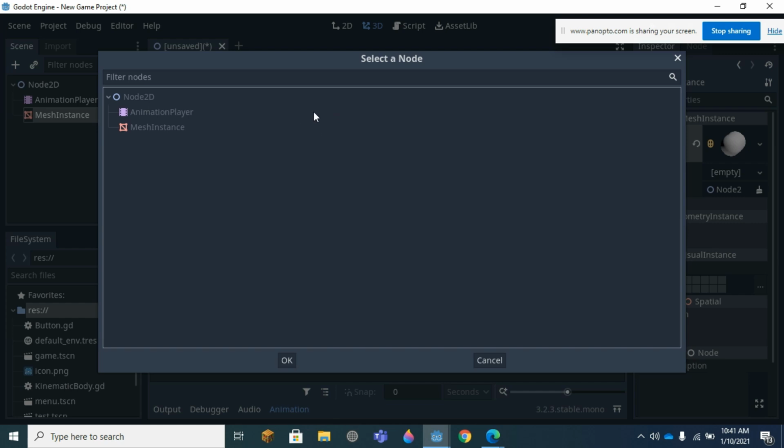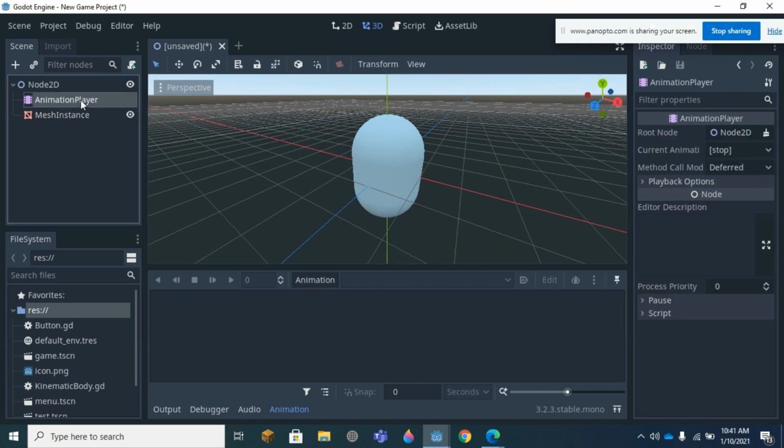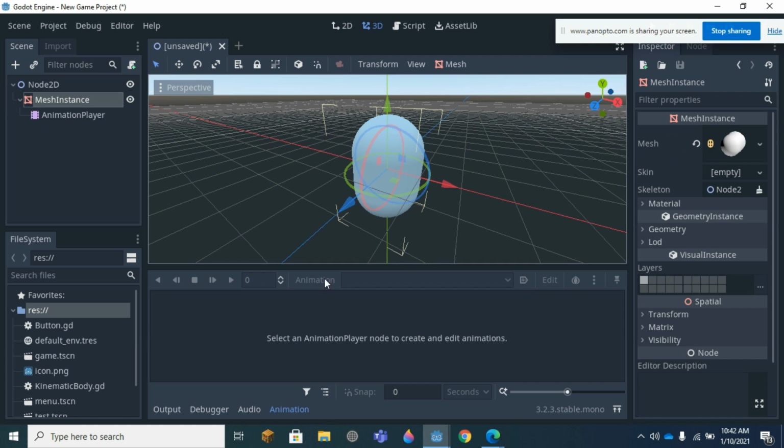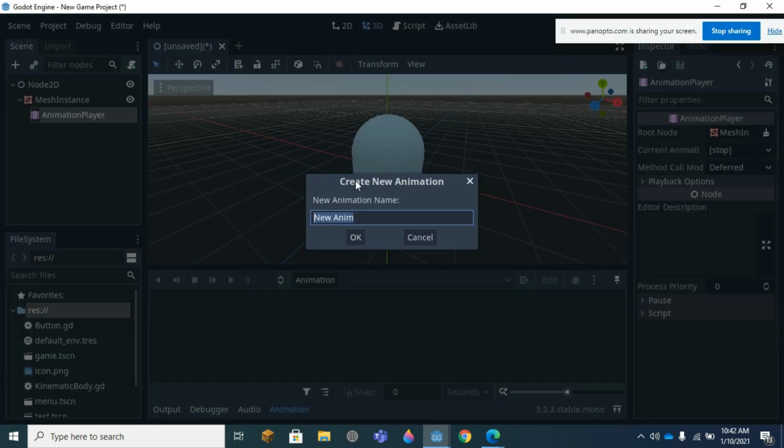Select the node. I don't care about that. Okay. And I'm going to get this, and I'm going to put it in my mesh instance. Now I'm going to go to the animation player, and I'm going to make a new one. What am I going to call this new one? Walk.